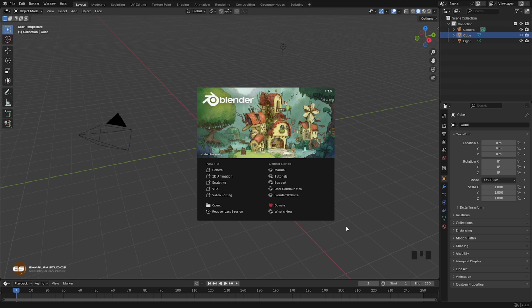Let's start building our scene. In this course, I'm gonna use Blender 4.3, but if you're using a different version, you should be fine to follow this course. All the tools will be explained throughout the course.